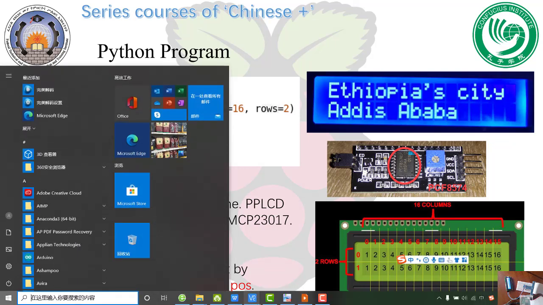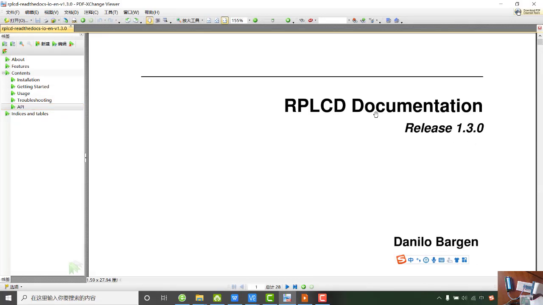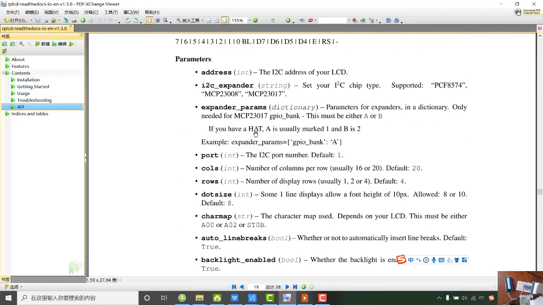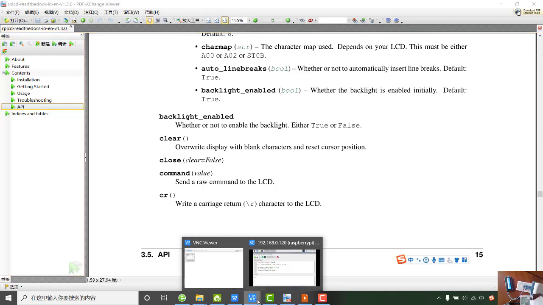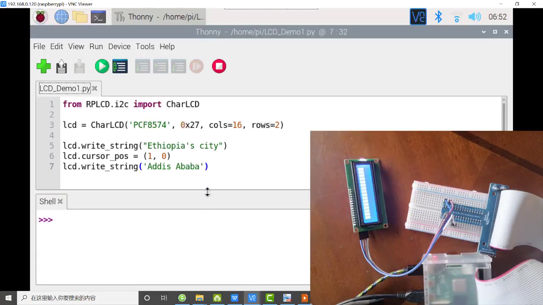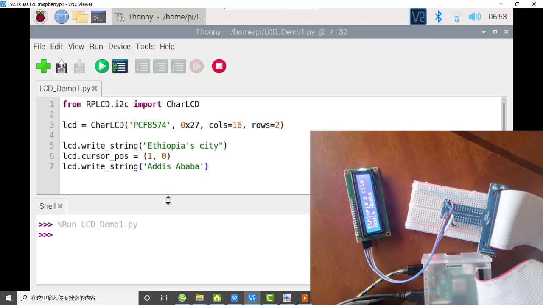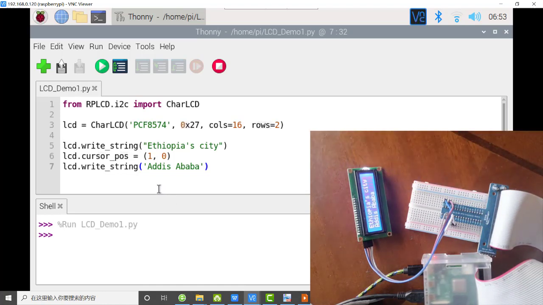For these methods and functions, we can check the documentation, RPLCD's documentation. I downloaded it from the website, and this is the API. All parameters are shown here, for each method. So read this documentation carefully. Let's see the program. I already input the program here. Then click run. See? Ethiopia city, Addis Ababa.